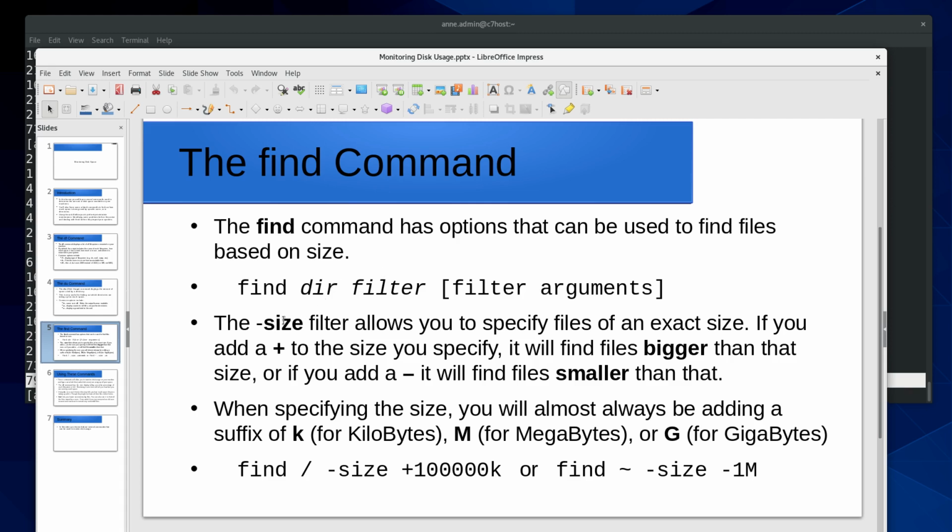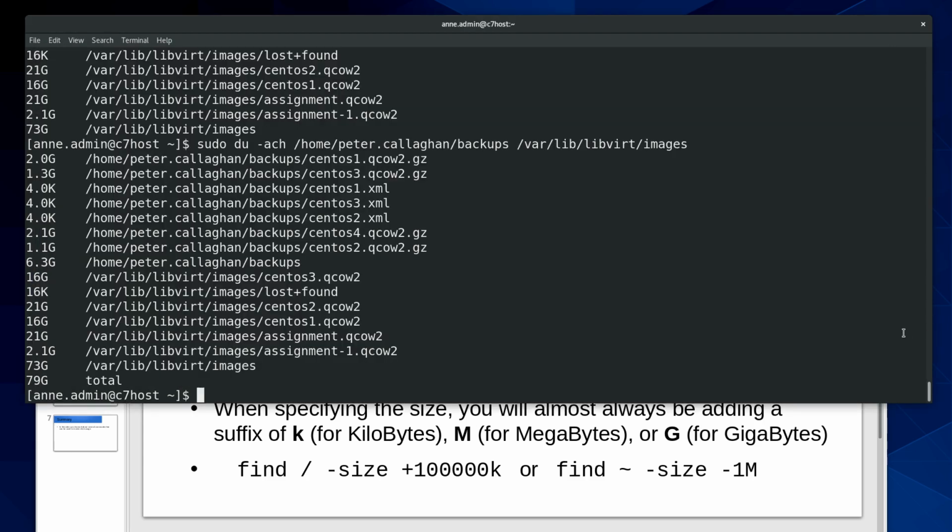So I'm expecting you already know the find command, a directory, and then one or more of these search filters to describe the types of files that you're looking for. So the filter we're going to use is -size. That allows us to look at specific sizes. When we are typing in the sizes, it's going to be a number and generally one of these letters to indicate scale. So K for kilobytes, M for megabytes, G for gigabytes.